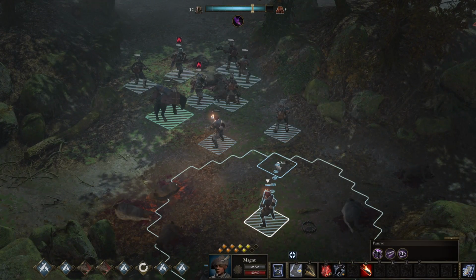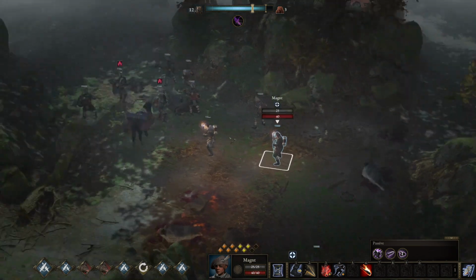Honestly, salted pork chops, not the best. You want honey and garlic pork chops.